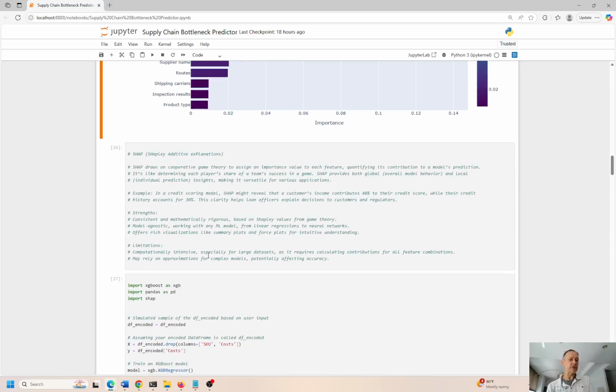That's kind of how SHAP works too. It's looking at the important features that drive the target variable, and what has a statistical impact on that target. So it's like determining each player's share of team success. This is using a concept called game theory. SHAP provides basically a global overall model behavior and then local or individual predictions based on insights, making it very versatile, right? So we have the overall model behavior and then the individual predictions for each feature in the model.